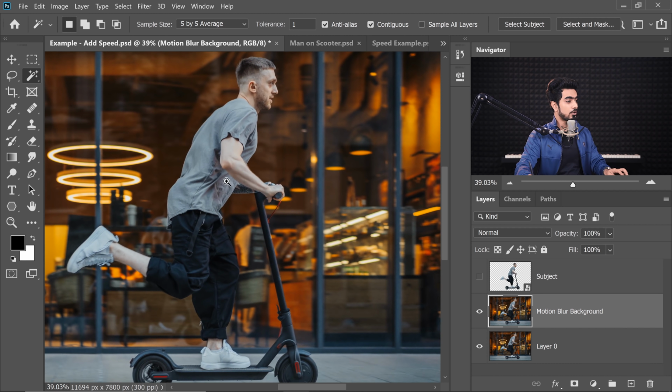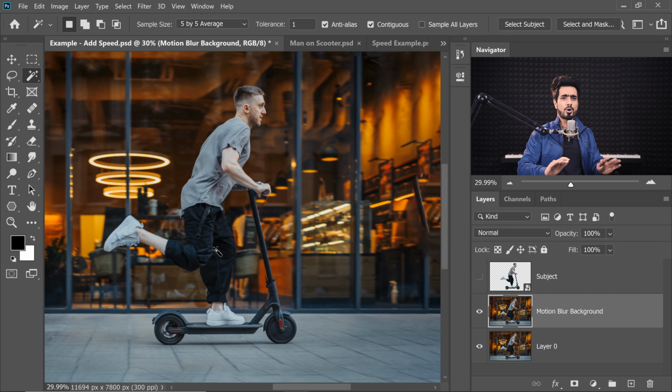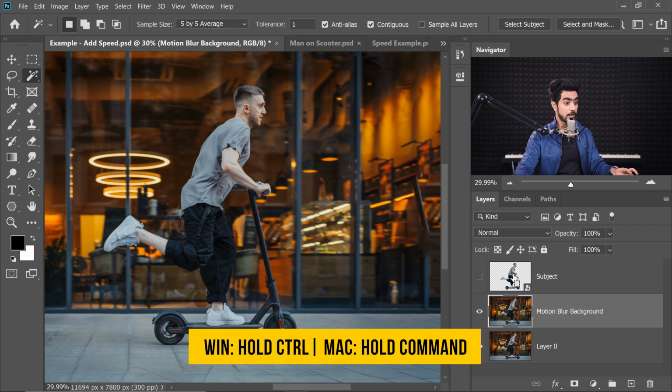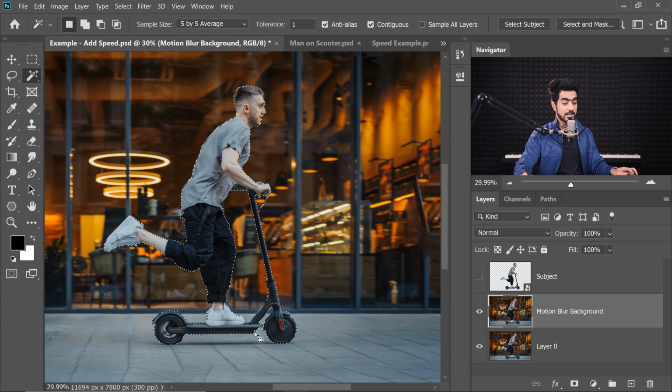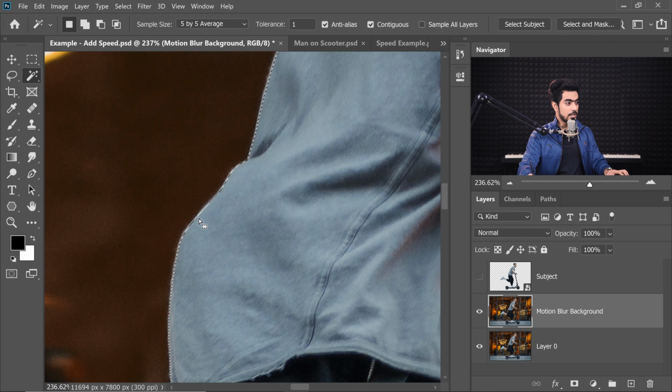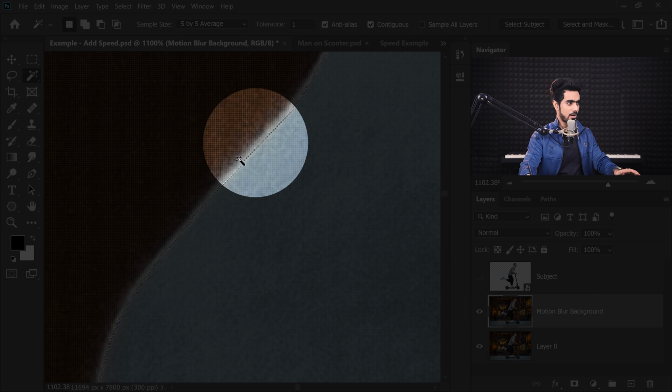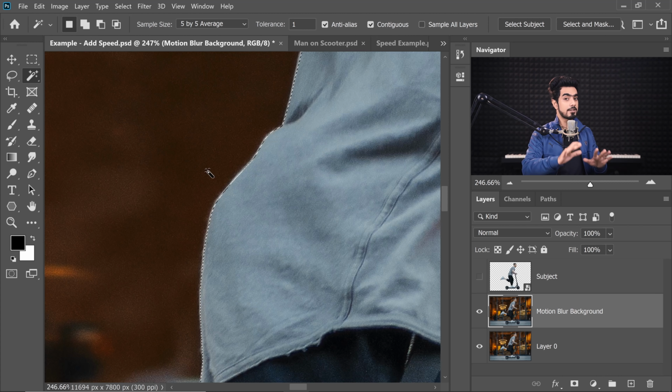Alright, so first of all, we need to make a selection of the subject. We already have the selection. Once you have masked out the subject right here, you can create a selection from a layer. Hold the Control or Command, click on the thumbnail of the subject layer to make a selection of it. Now, we need to have a little bit of gap because we don't want to have this line around the edge once we use the content aware fill.